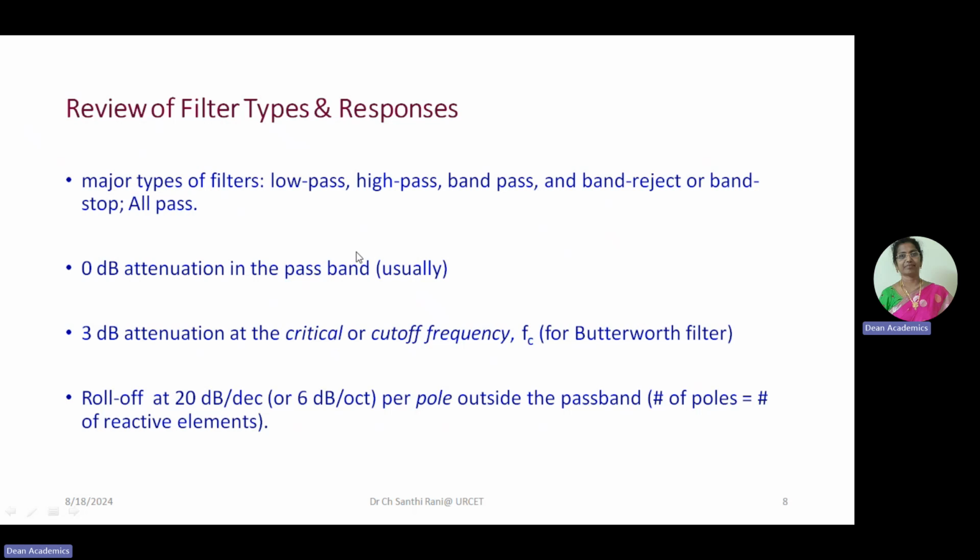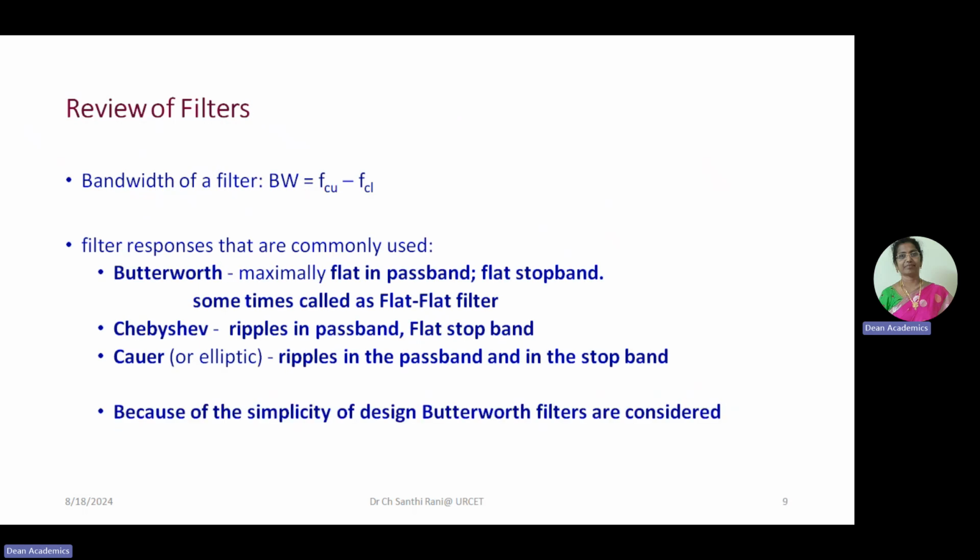And when we say pass band, their attenuation is 0 dB. And at the critical frequency, we have 3 dB attenuation. And in stop band, there will be roll off of 20 dB per decade for first order filter. Okay. And now coming to the practical filter responses. Now we can see the bandwidth of the filter, that is upper cutoff frequency minus lower cutoff frequency. And of course, bandwidth is always a range of frequencies. And coming to filter responses that are commonly used practically, we have Butterworth response, Chebyshev, and Cauer.